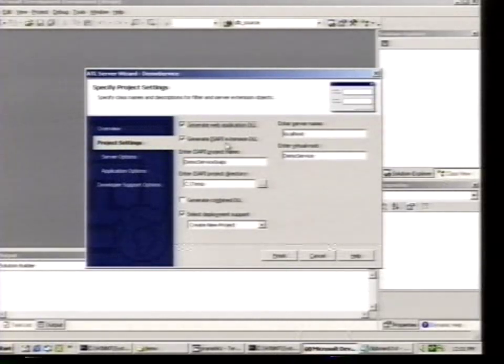So again, we generate exactly the same code. It's application DLL ISAPI extension based. Again, we'll skip over the deployment support.